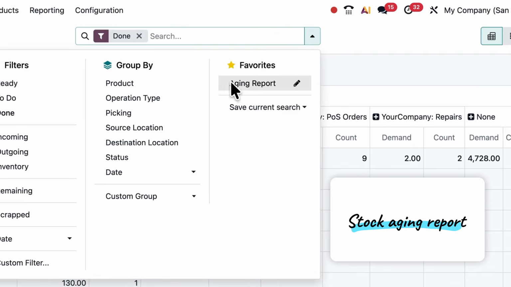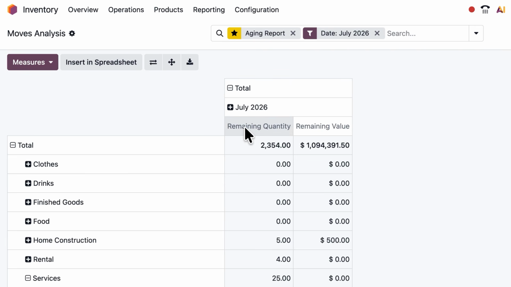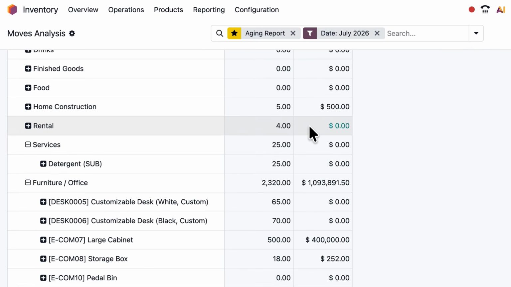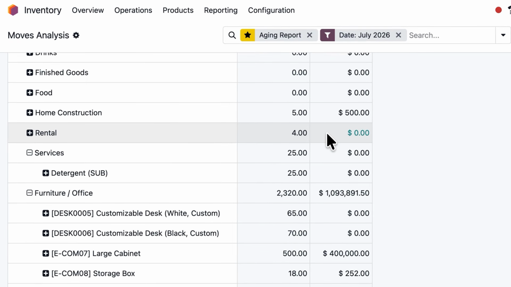The new stock aging report shows how long products have been sitting in inventory, broken down by category, product, and month, so you can catch dead stock before it becomes a problem.